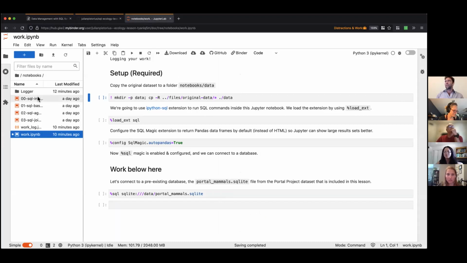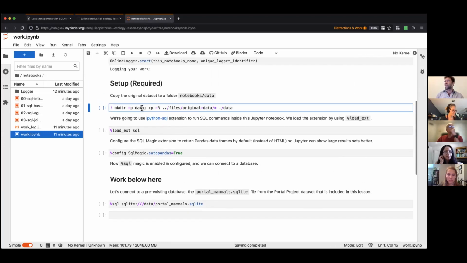So the first thing, you're seeing this, or you can't see this. Let's talk about the data set that we're going to use. If you click on this next cell, in this setup required section, it says copy the original data set to folder notebooks. We're going to go Shift Enter on that cell.